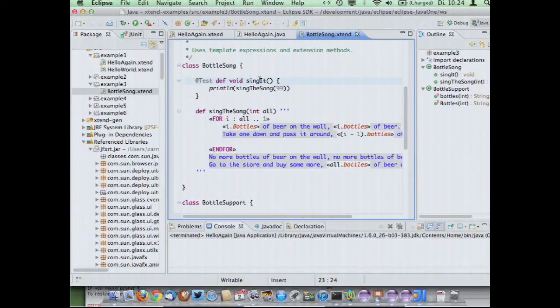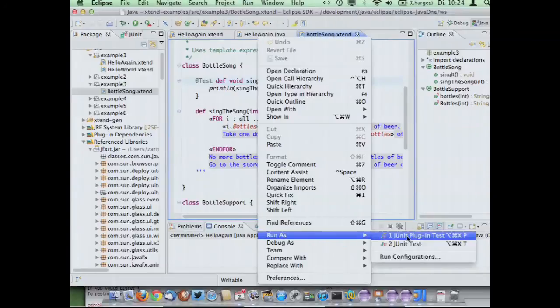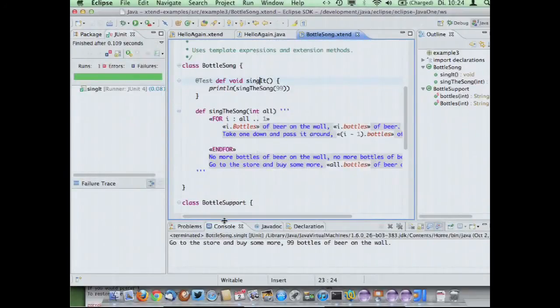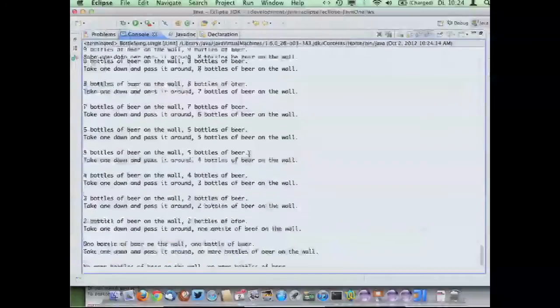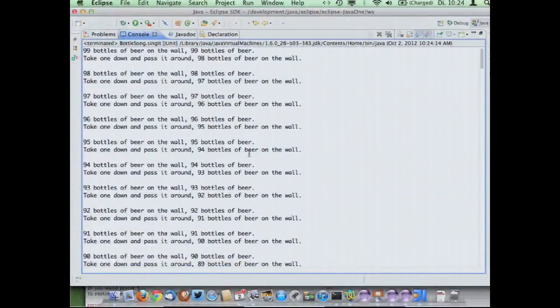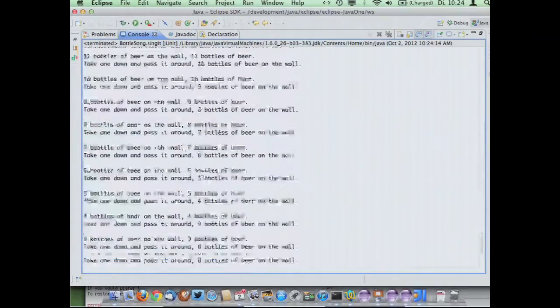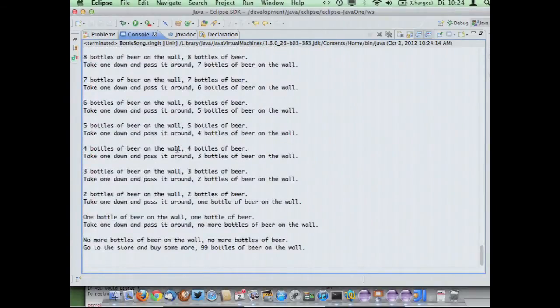This time I annotated a method with the Java org.junit.Test annotation, so I can run this as a unit test. And it prints to the console the lyrics of the song, which goes like, 99 bottles of beer on the wall, and so on. Sorry about that, it's so tempting. Then there are two special cases. If only one bottle is left, we use the word one instead of the number, and if no more bottles of beer are there, then we will want to buy new beer.